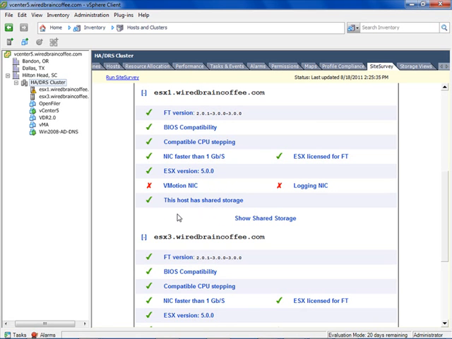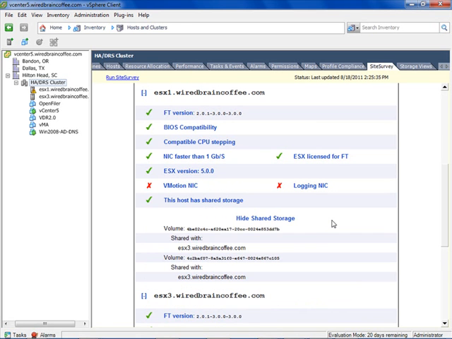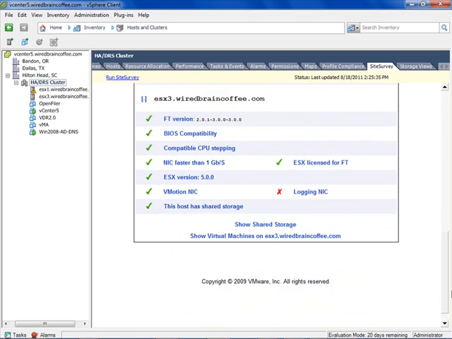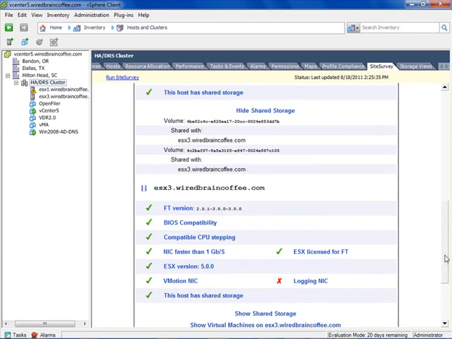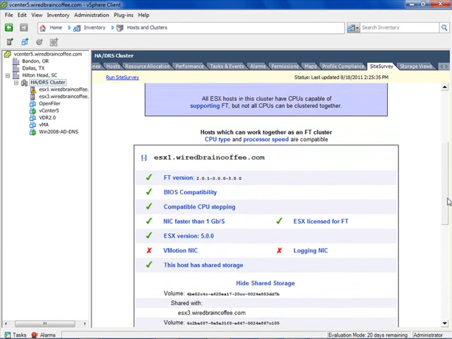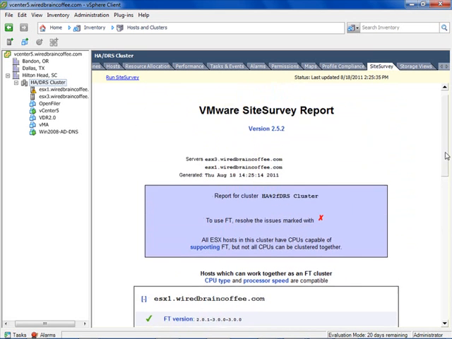The host does have shared storage. We can click Show Shared Storage here and see what shared storage it has access to. So 2 problems on the first host. If we scroll down, the second host has just 1 problem, and that is the logging NIC is not enabled. So this is what Site Survey is going to tell us. Basically what we need to fix on our servers to make them compatible with fault tolerance.